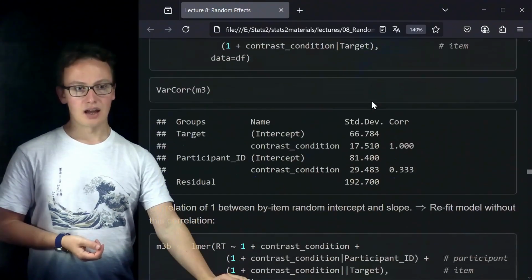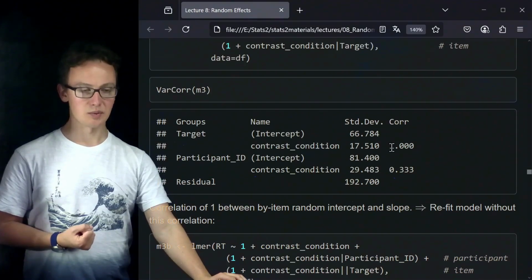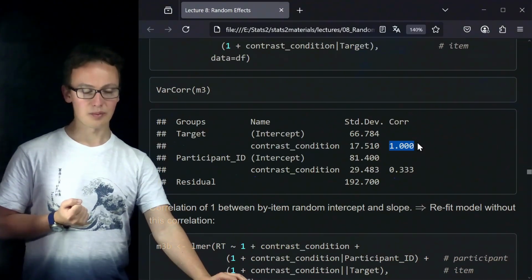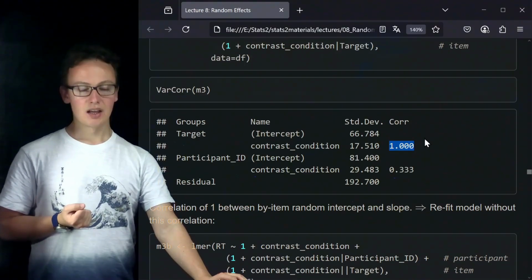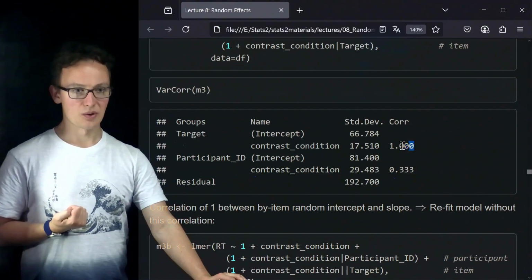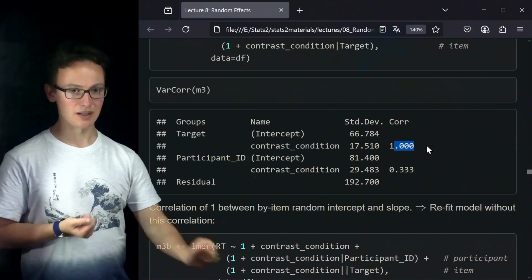And now, as you remember, this was our variance output here, so we could see that there is this fishy kind of correlation of 1 for the by-item random intercepts and slopes. So that might prompt us to refit this model, but without this correlation parameter that apparently had a hard time of being properly estimated.